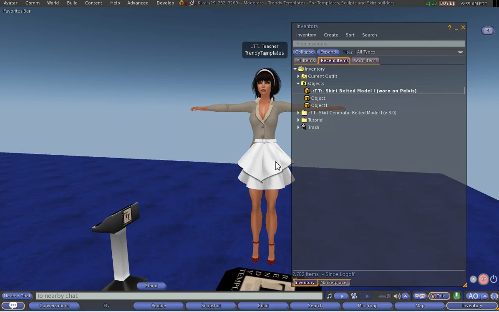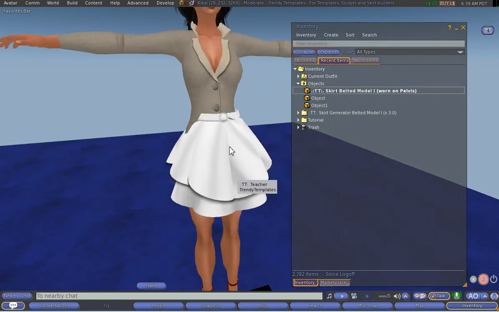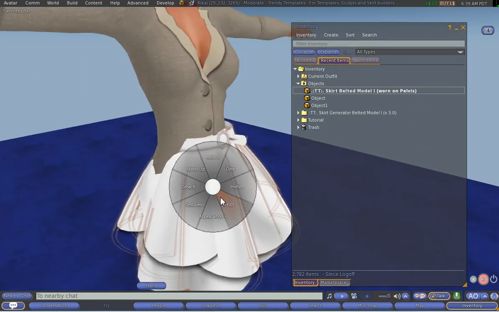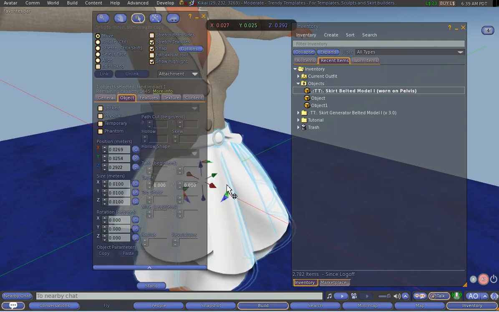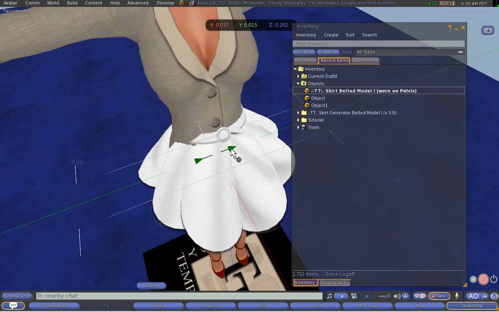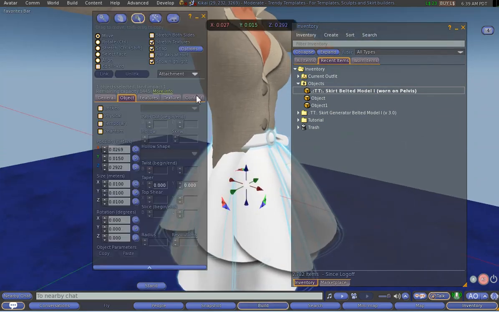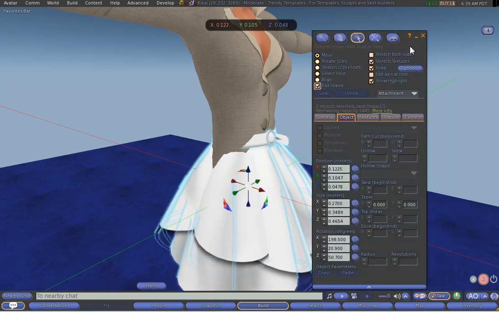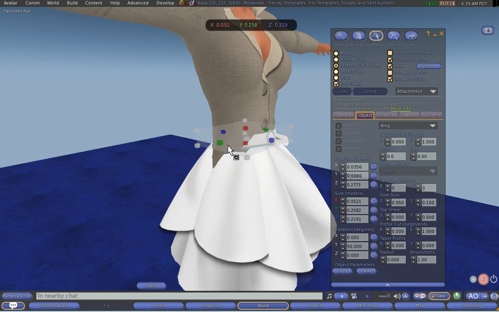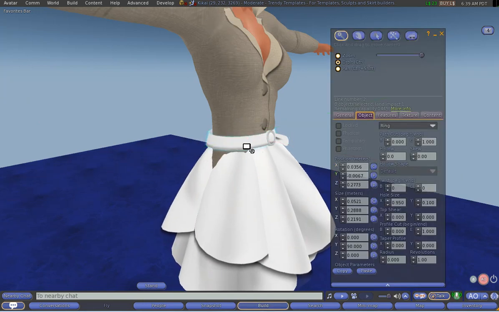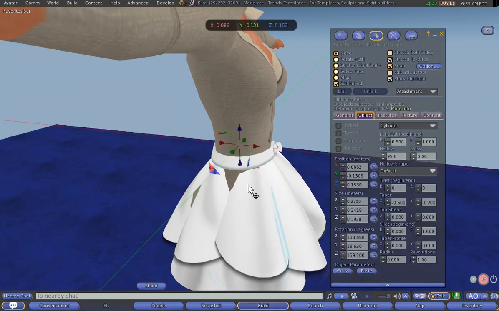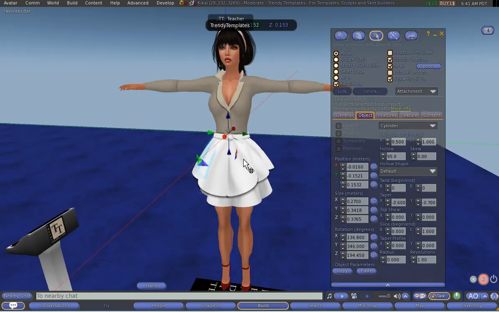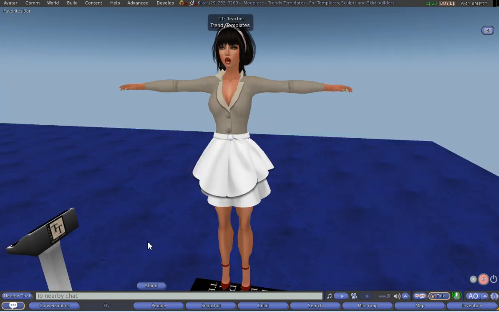Now, I know that Stella has made this on a default avatar, on a standard avatar, and as you can see, it doesn't fit my avatar just as perfect as it does her avatar. So what I have to do is, in edit mode, click edit link parts and then adjust parts a little bit so that they fit perfectly. I might even have to pull out the panels just a bit to make them fit exactly to my avatar. So there we go, stand.